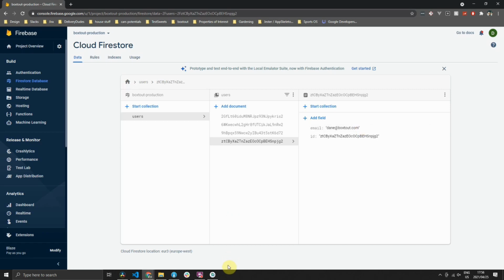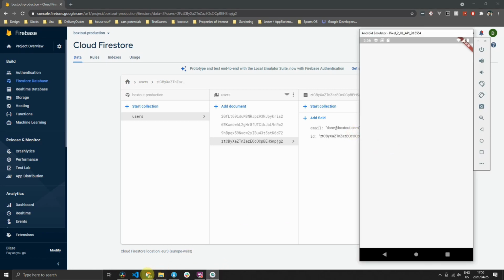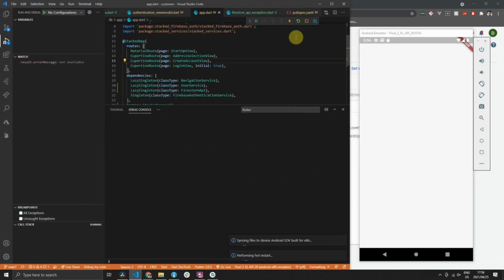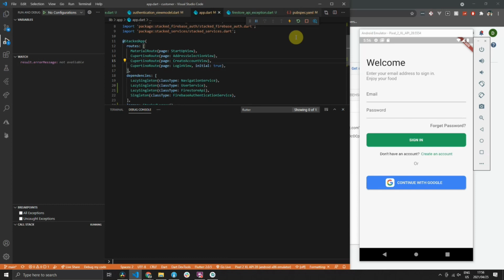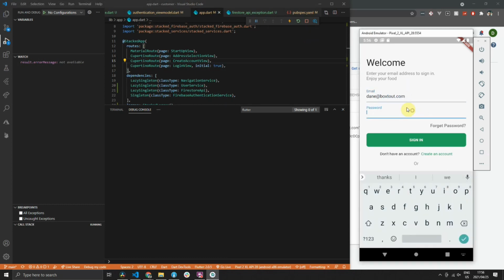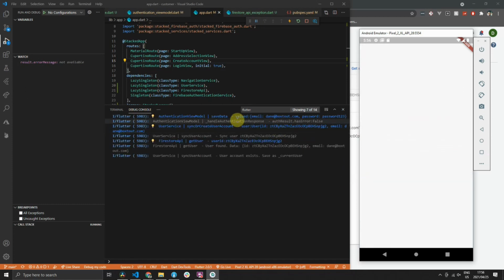What about when we log in? We want to make sure that a new account is not created or that there's no clashes, but instead it just syncs our account down. To test that, I'm going to restart the app, and instead of doing a create account, we should now be able to log in using Dane. When I press sign in, we'll see save data again.